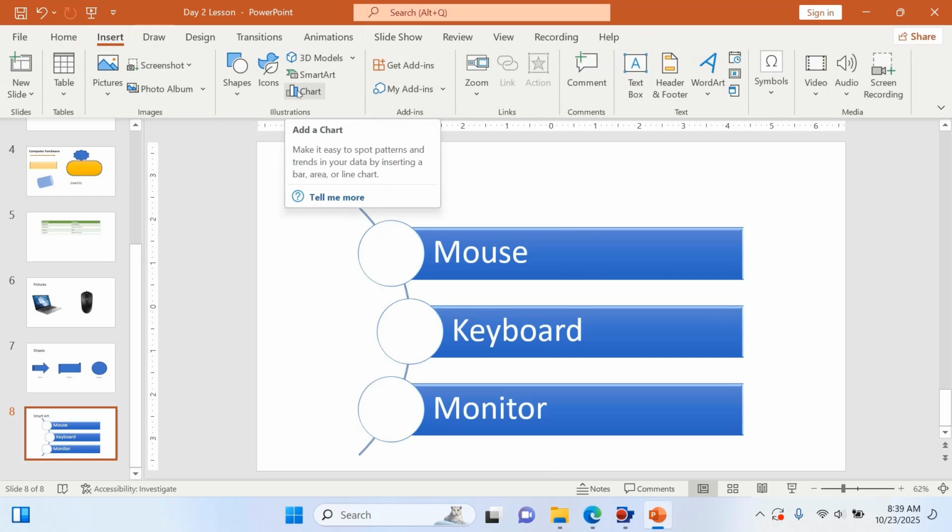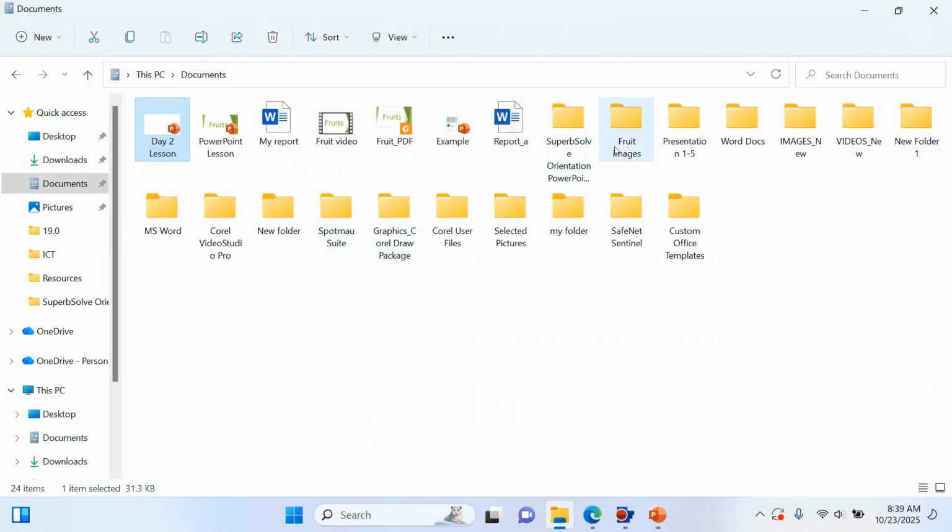Then Insert again, Chart. We will continue with the chart in our next class. But before we end the class for today, I want to quickly demonstrate how we did the fourth slide in the orientation presentation slide. So let's open the presentation.